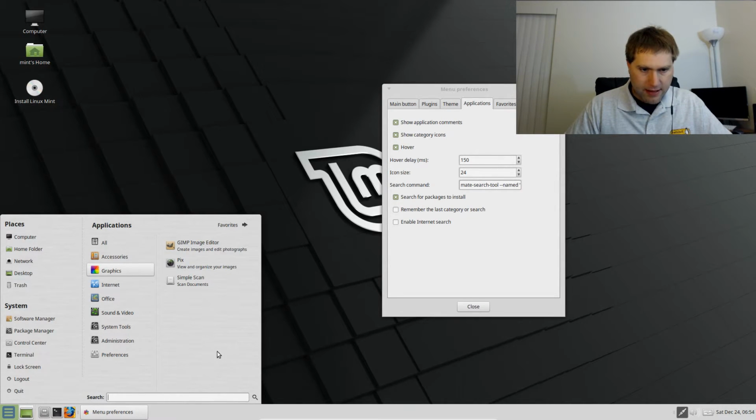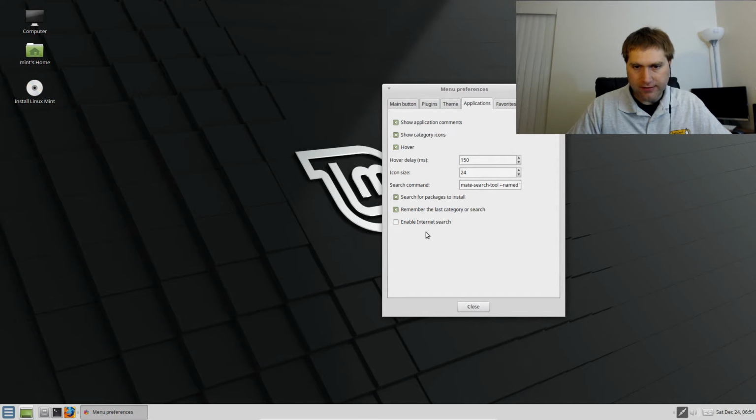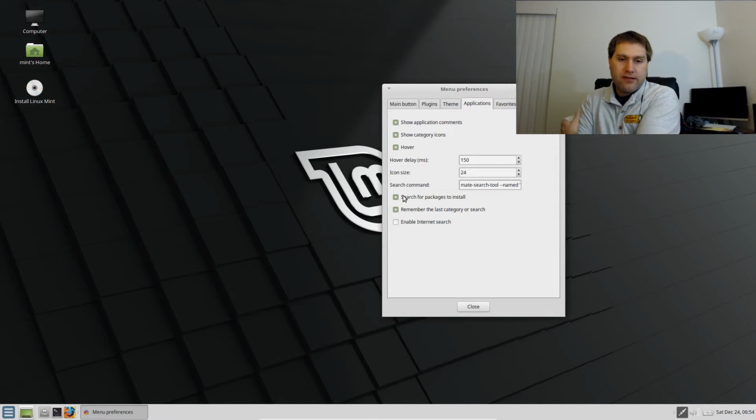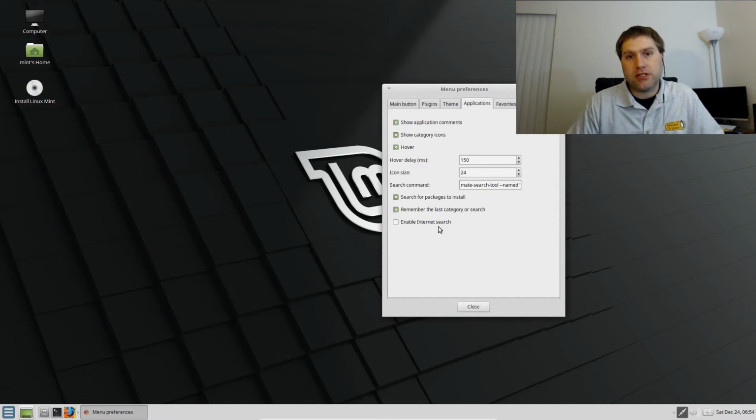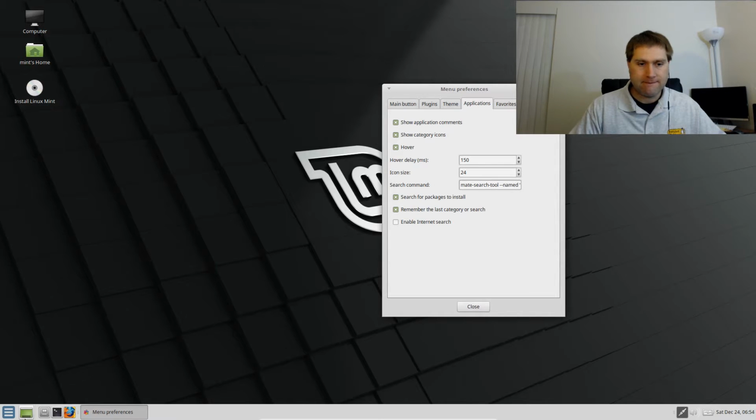Okay, so let's see. So the search commands here, we can search for packages. We can remember last category search, and we can also enable your internet search. So if you do want your system to enable the internet search, which can be controversial in the Linux world, but if you came from Windows and you liked the capability of doing an internet search from the search bar on your menu, then you can enable the internet search over here.